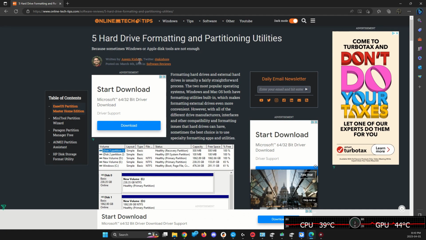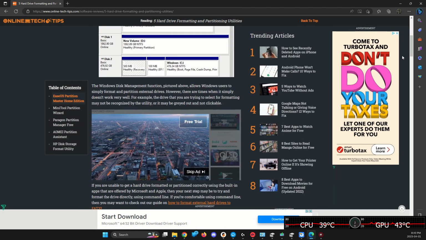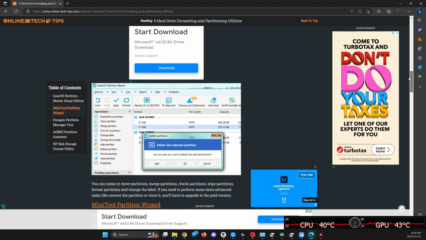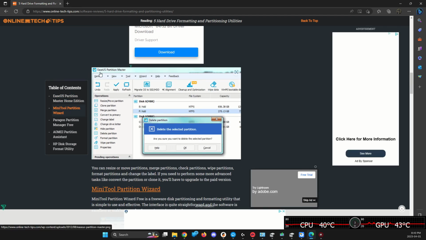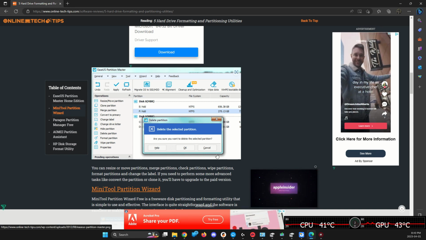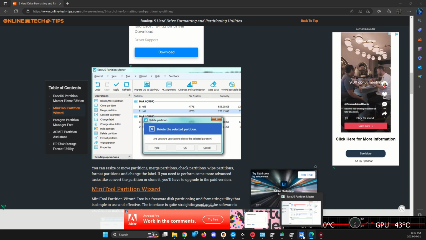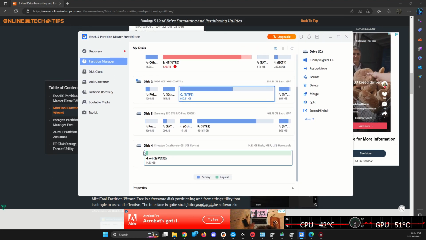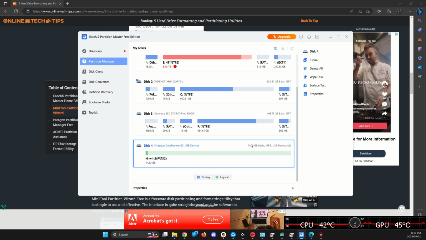I went to this article where they suggested using some EaseUS software. So I downloaded it and ran it on, which is this flash drive right here.